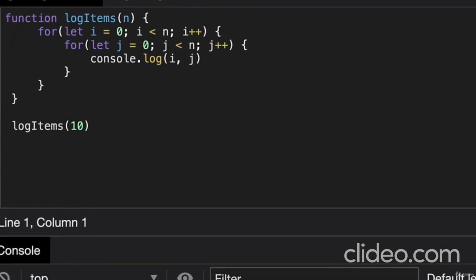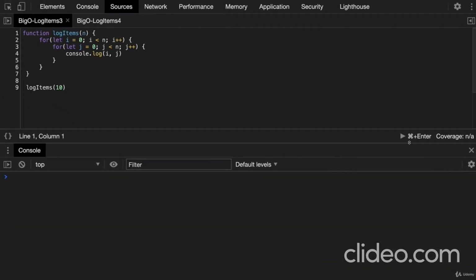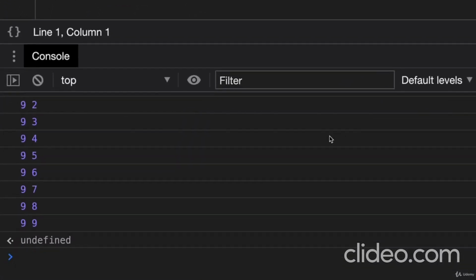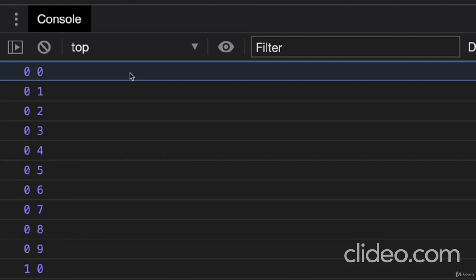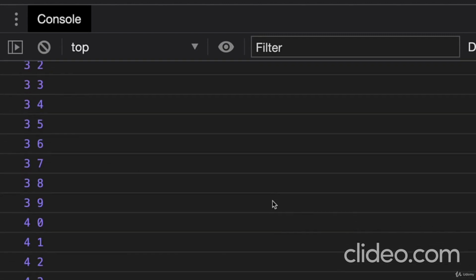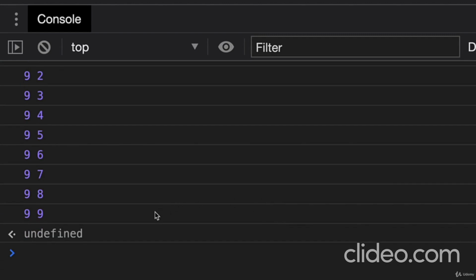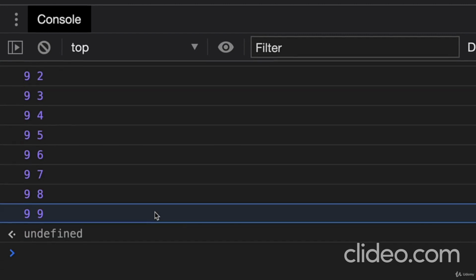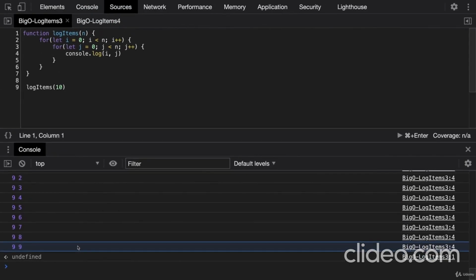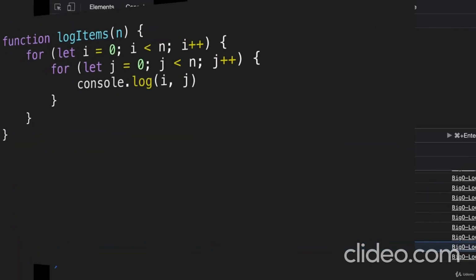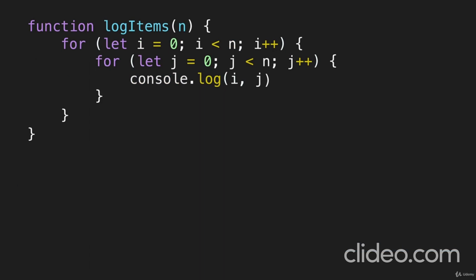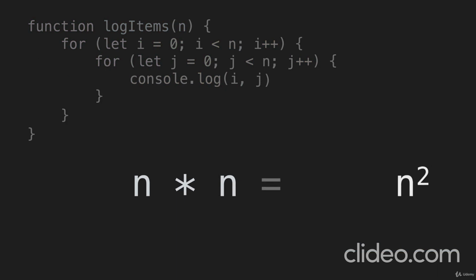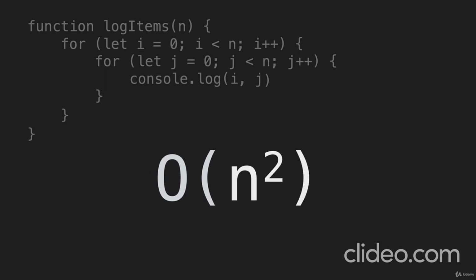And there's our code, and we're going to call this with the number 10. So let's run this, and if we scroll up to the top, we start with 0, 0, and if we scroll to the bottom, we go to 99. So we output 100 items. Let's go back over here. The number of items that were output, in this case, is n times n, or n squared. And that's where we get our O of n squared.